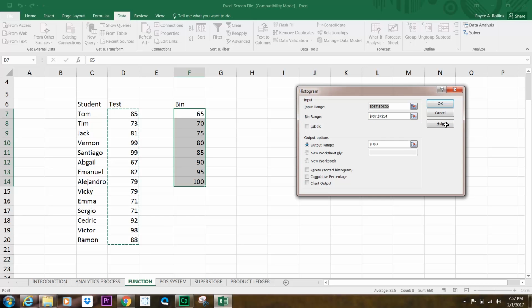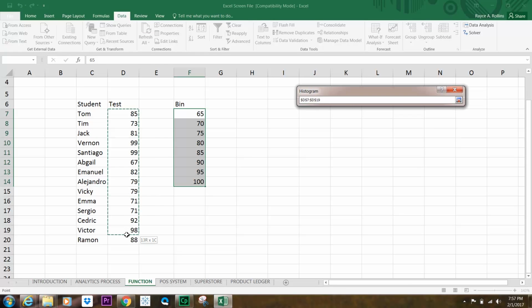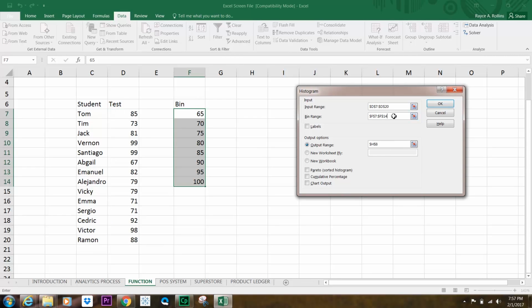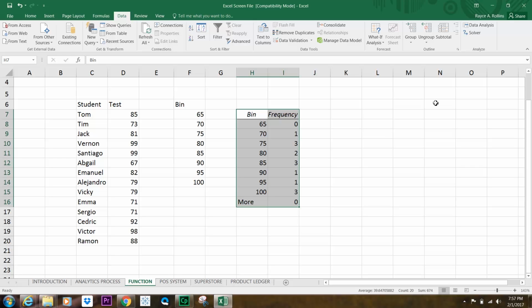Now the input range is going to be here, which is the inputs of each one of the data points or test scores. The bin range is going to be here where we have our bins, and for output, let's just put in some random space, like H7. It's going to come up here. This shows us our bins and the frequency, how many times students actually fall into each range.